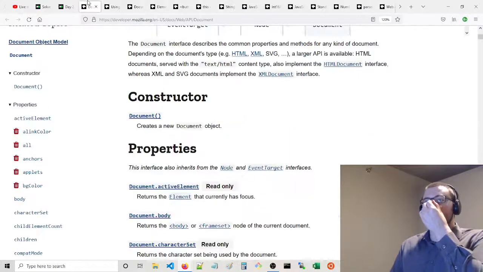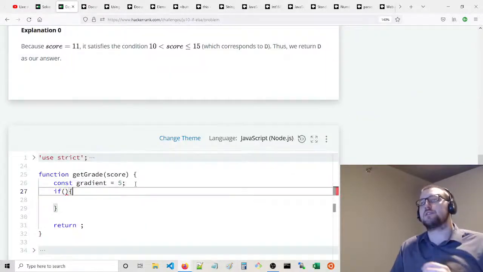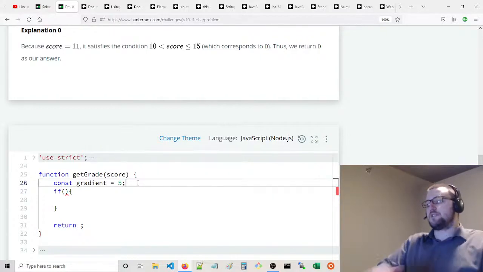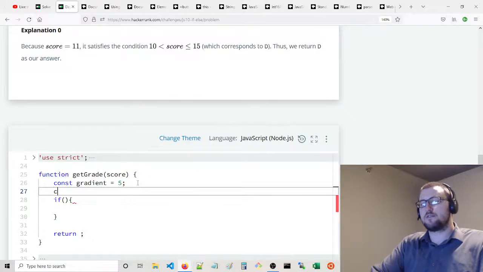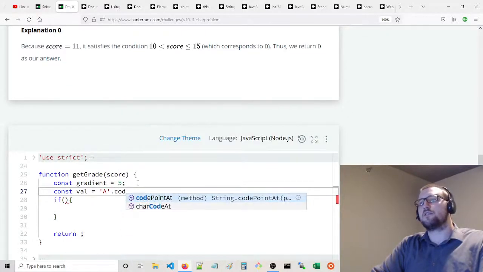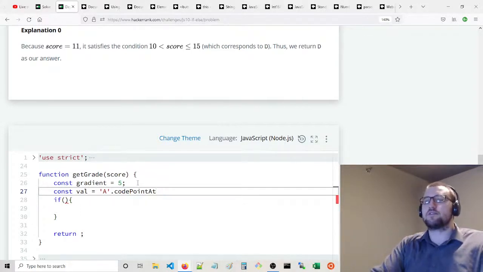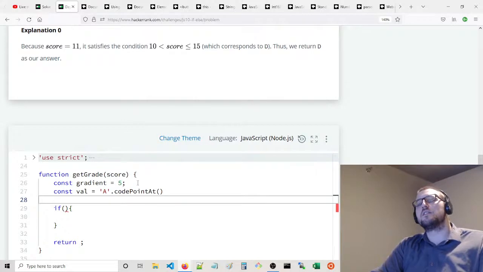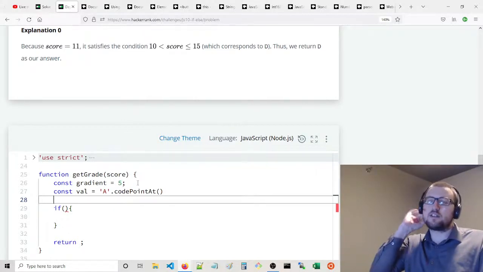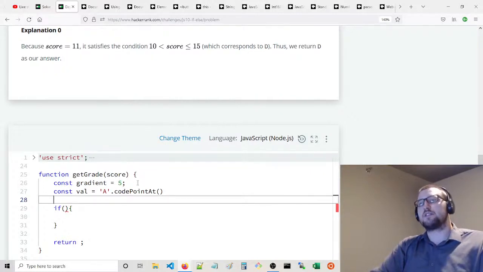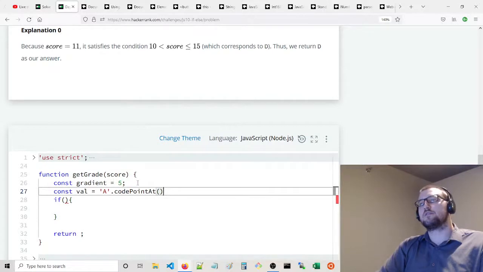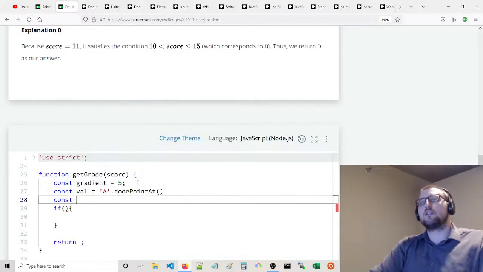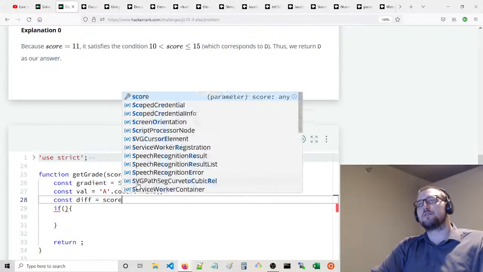Excuse me. So that's what I wanted to do. Actually, I wanted to say, you can say a, so const val equals a.codePointAt(0), and then what you're going to say is, depending on the score, so const gradient, so const difference is going to be score divided by the gradient.